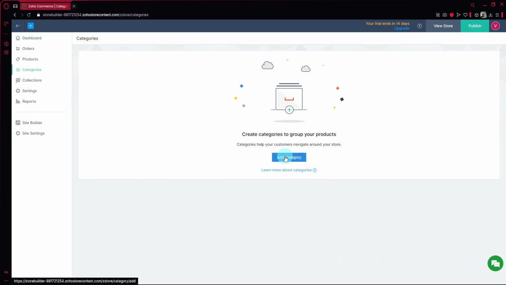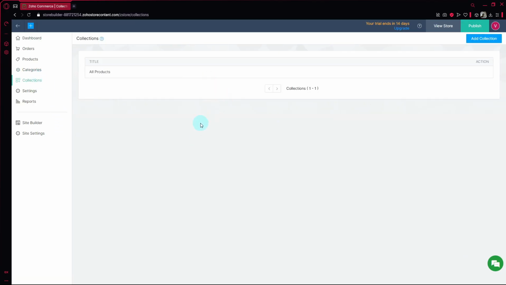But anyway, we have our categories over here as well. You could easily add them, and collections as well, which are all going to be available in the site builder once you have created them, of course.